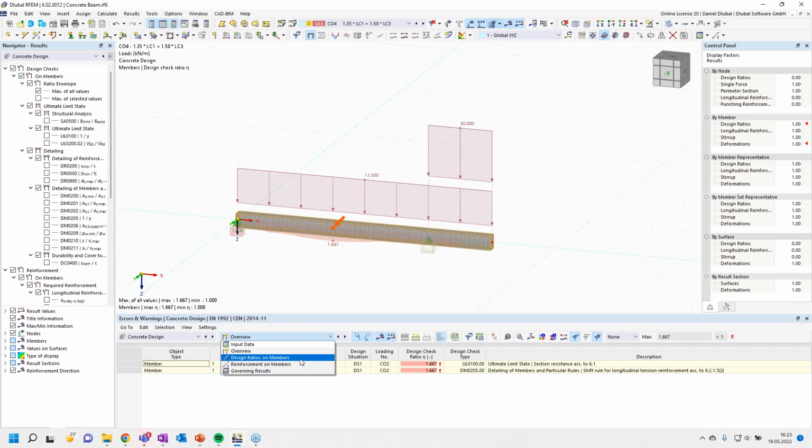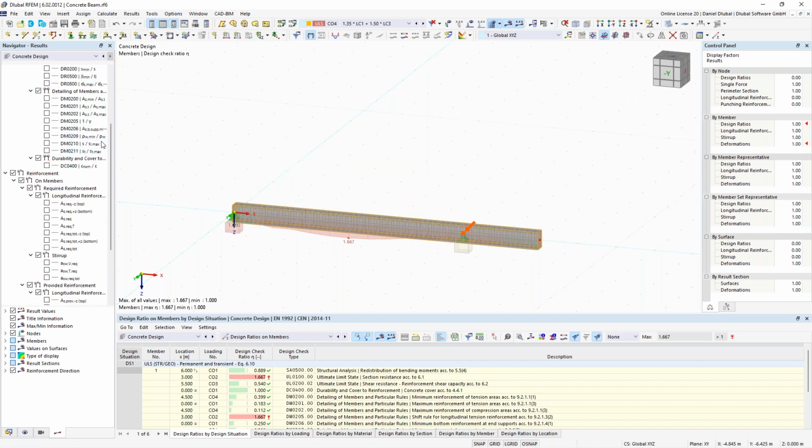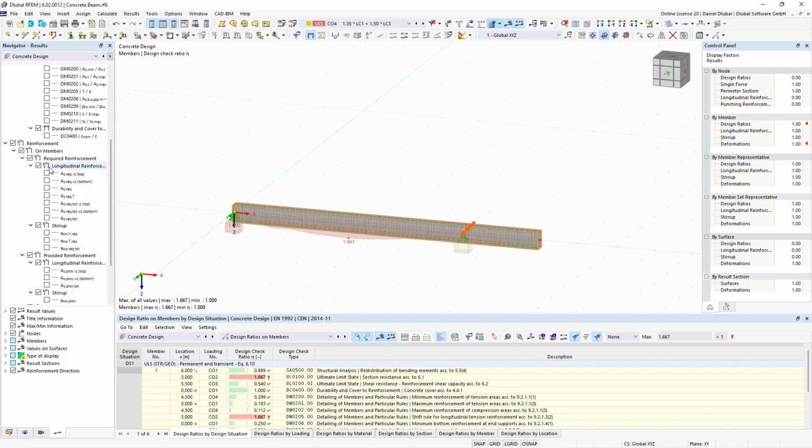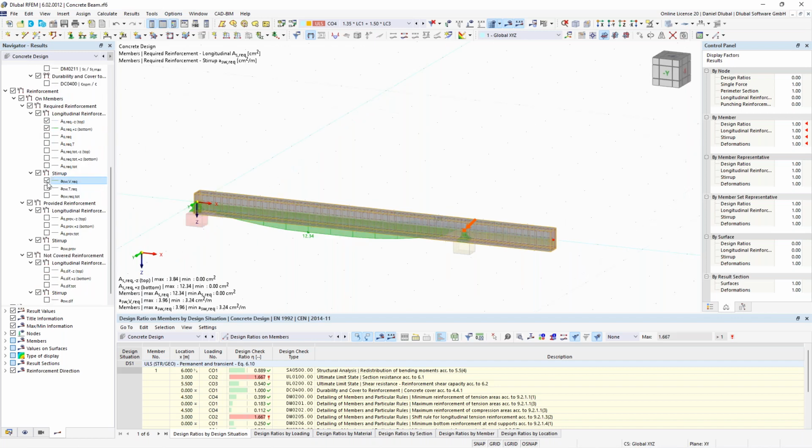Maybe here some words to this reinforcement. Here on the left side, I see the results navigator, and here I have the possibility to show me different results. So like the reinforcement. So I see here the required reinforcement for the, maybe I deactivate the design check. I can show me the required reinforcement for the top and the bottom. For the top and the bottom reinforcement, I can show me also the stirrups and also the provided reinforcement for the bottom side.